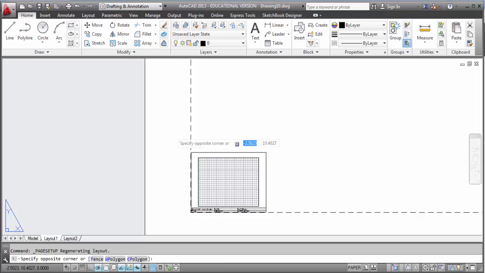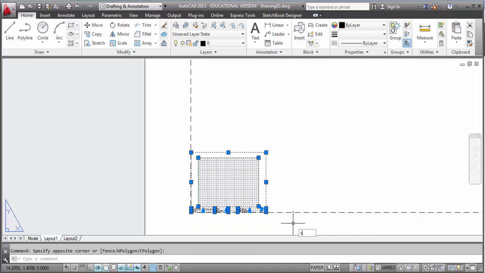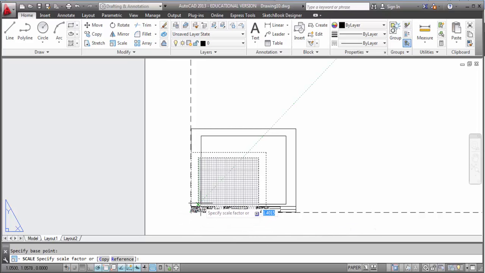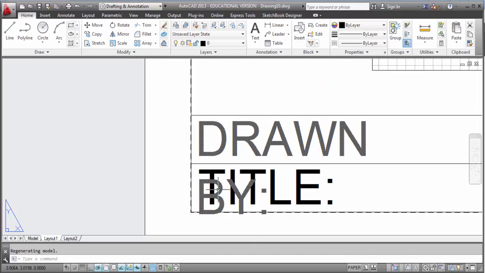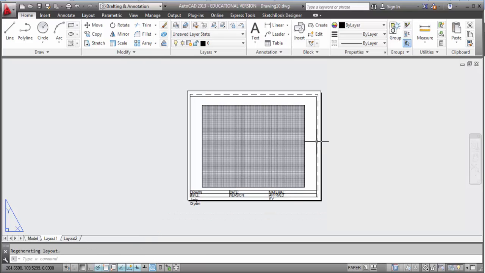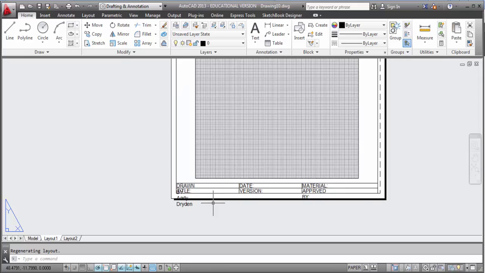It means I need to grab all of this, type scale, and specify a base point. I'll specify this point here, and I'm going to scale this by a factor of 25.4. Now I will zoom extents, and we can see that my border goes around and fits the paper much, much better.